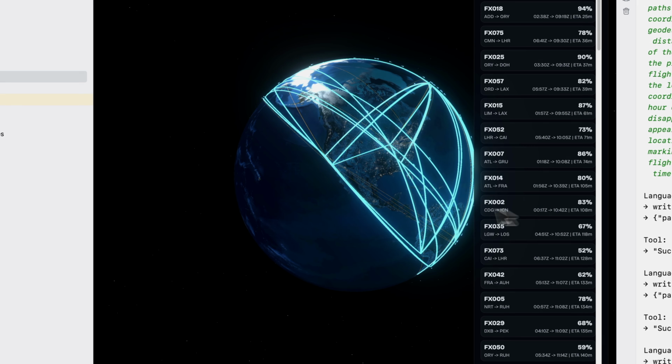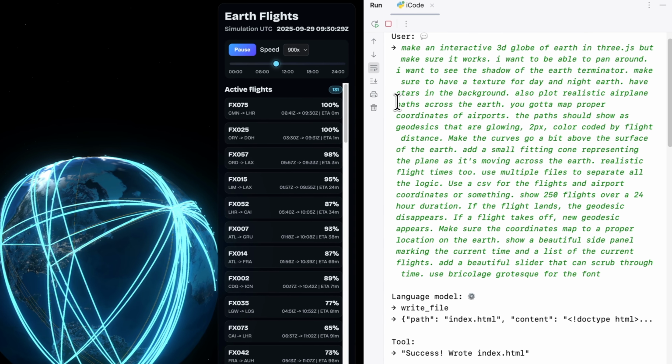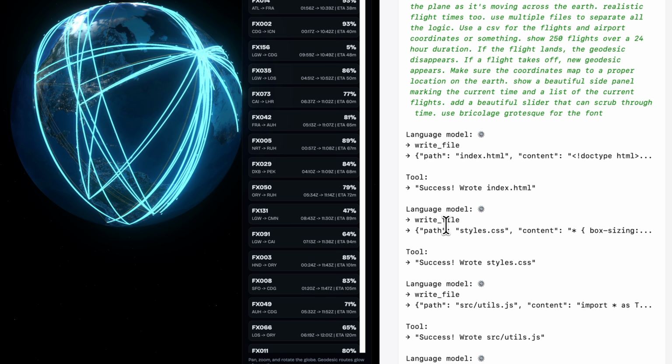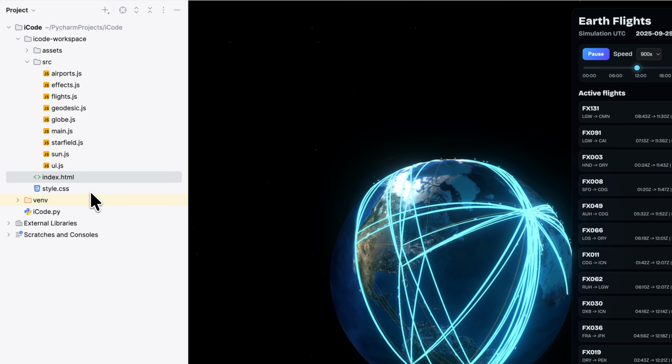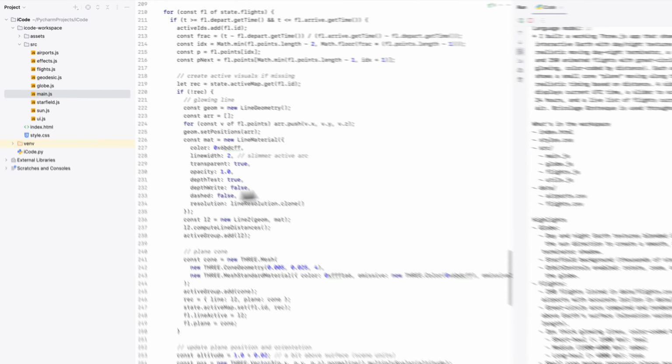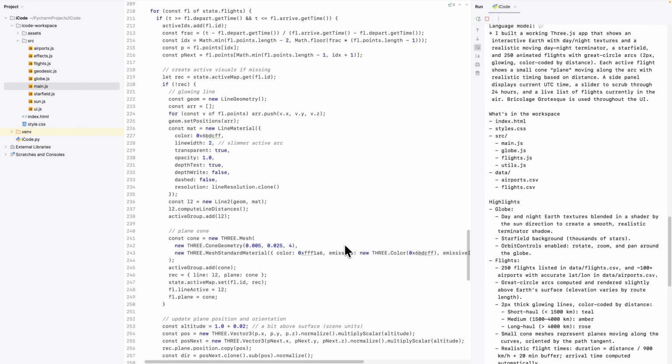Remember the globe from the beginning? With just one prompt and two tools, iCode worked for a few minutes straight and created all these files. Look at this code. Can you believe it? It's called iCode because, well, I didn't code any of this.